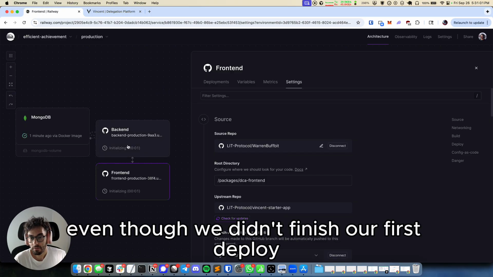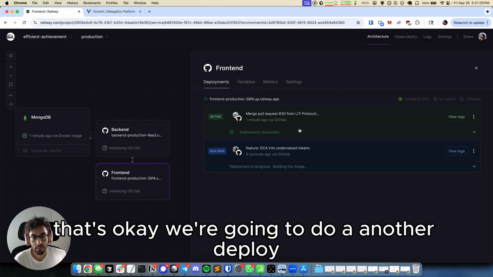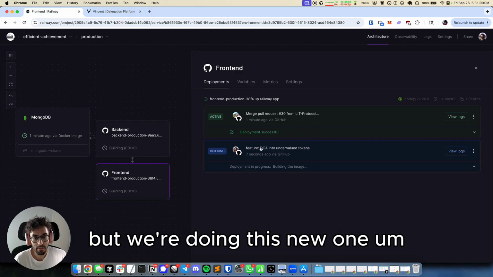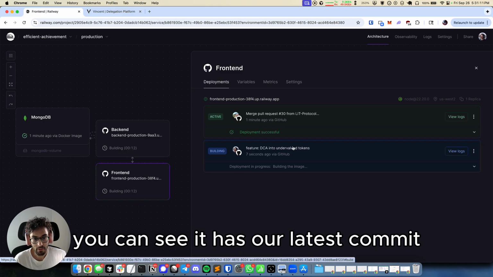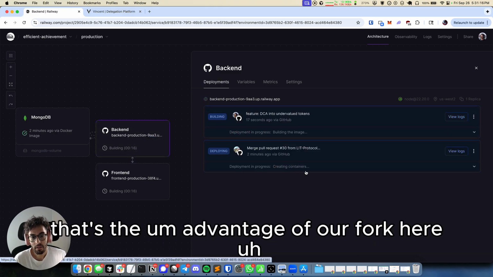Even though we didn't finish our first deploy, that's okay. We're going to do another deploy. Oh, the first deploy did finish, but we're doing this new one. You can see it has our latest commit, DCA into undervalued tokens, right? That's the advantage of our fork here.